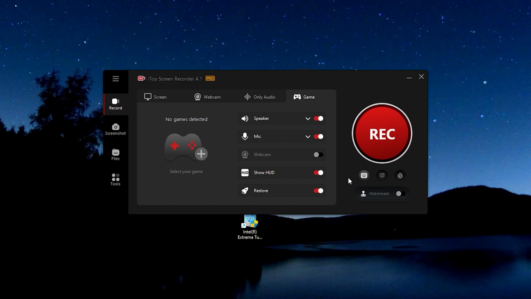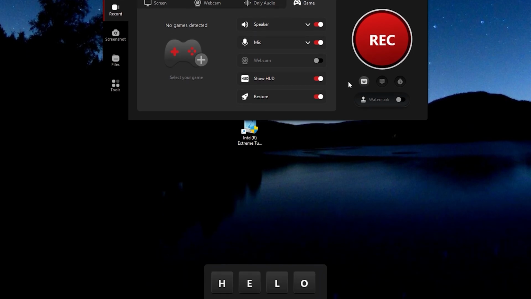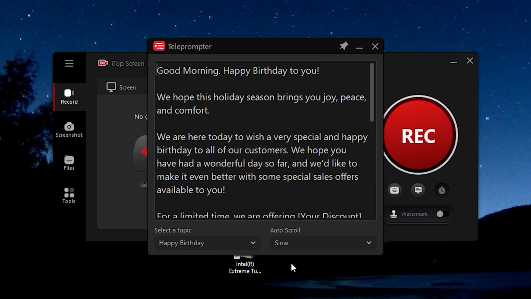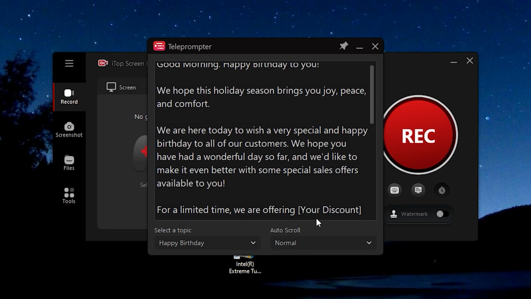If you press here, you can visualize your key press in real time. That's how it looks. Also, it has teleprompter, so you can add a text and then, while recording, read it.